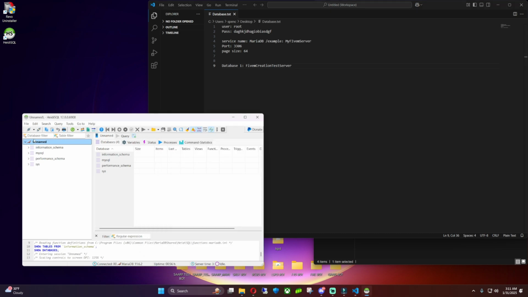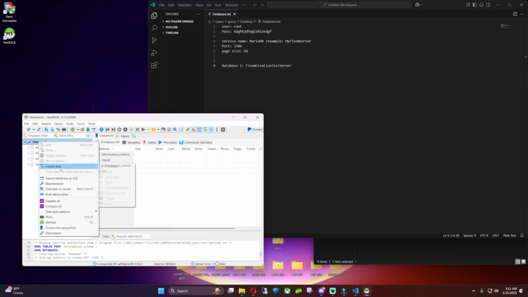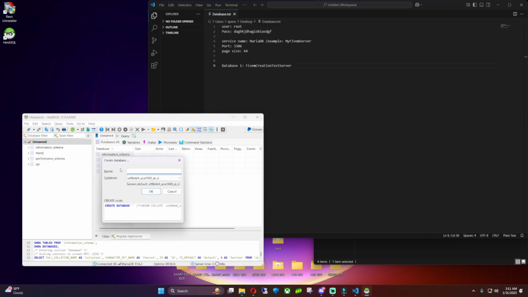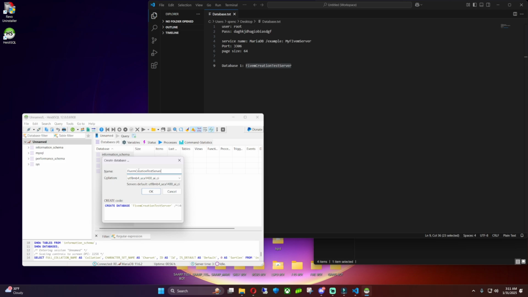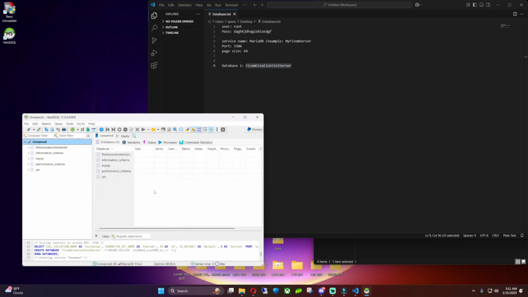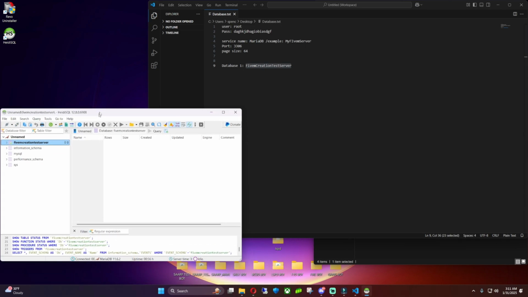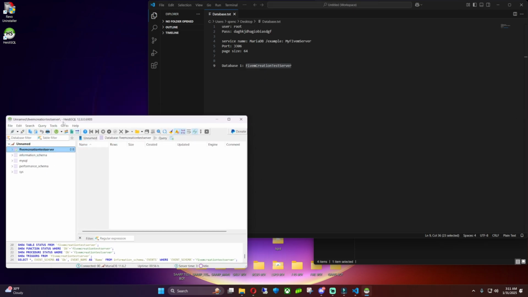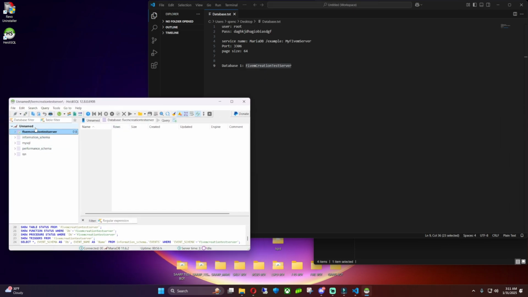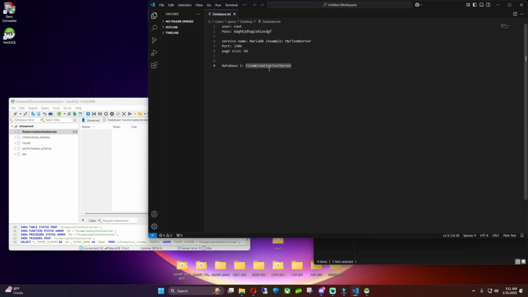So what we're going to do from here is, where you see unnamed, you want to right click, create new, and then hit database. And then for the name, copy that name and enter that, and that's going to be your database name, and hit OK, and boom. Now that should create your MariaDB database, and in later videos I'll be showing you how we're going to be using this, but for now just make sure you have it set up.